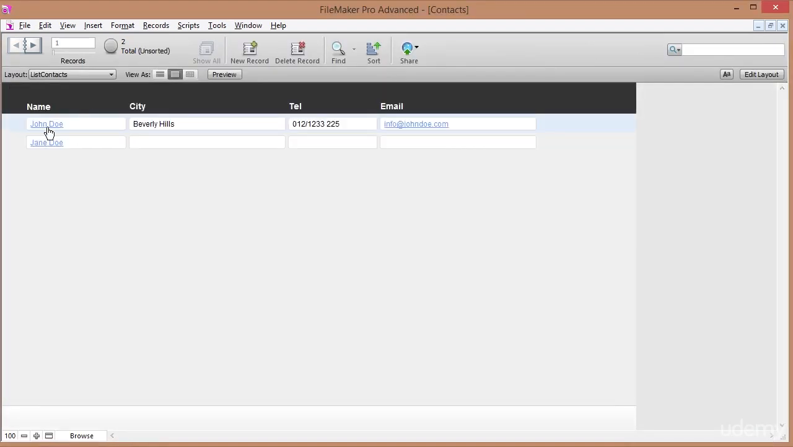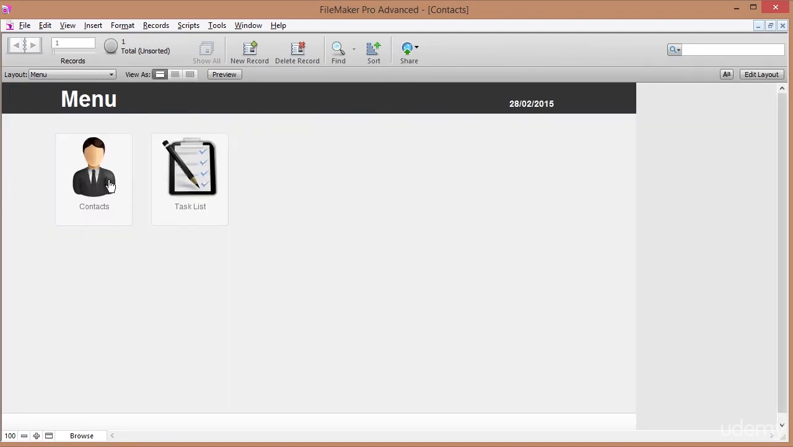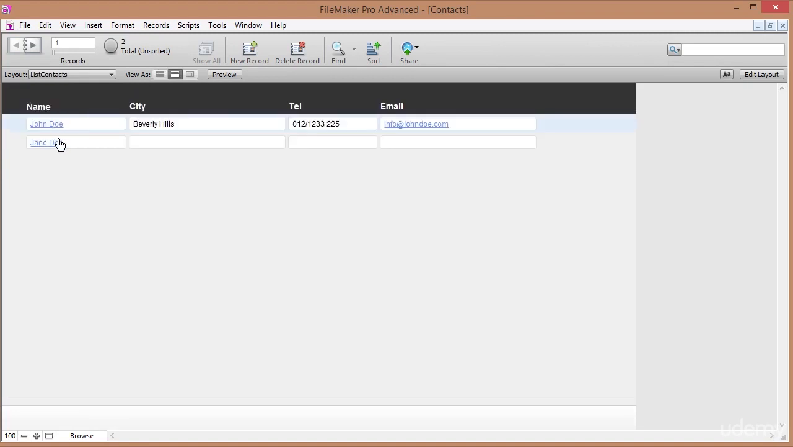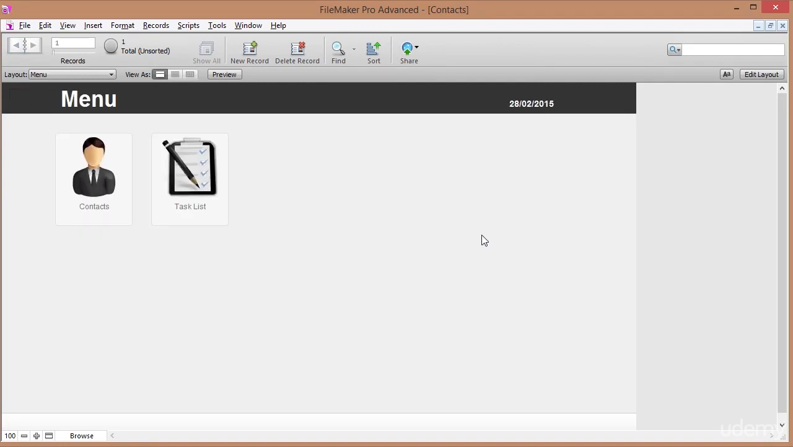Okay, now we can go back and forth from Jane Doe to our list to John Doe. There we go. Back to the menu, contacts, list, and we can just maneuver everywhere we would like to go. Kind of good, I think. So this is it. It was a simple exercise, but I hope it taught you something about FileMaker.